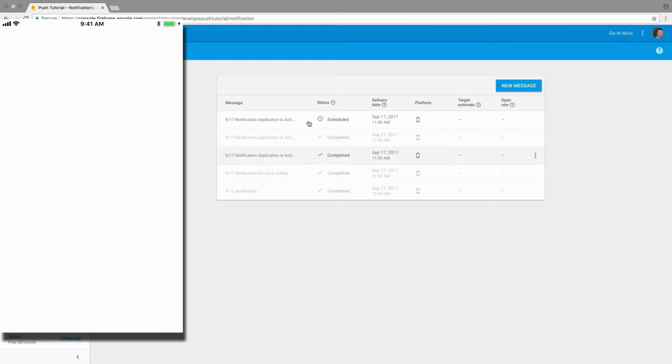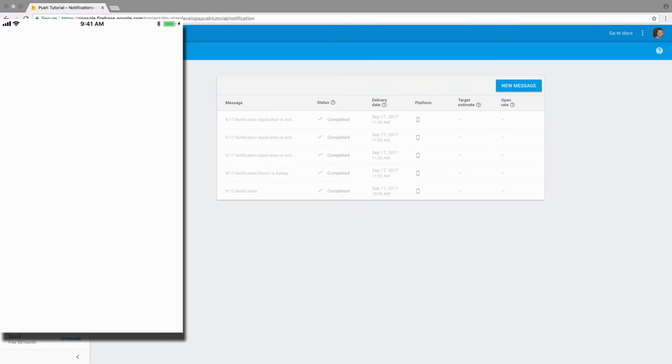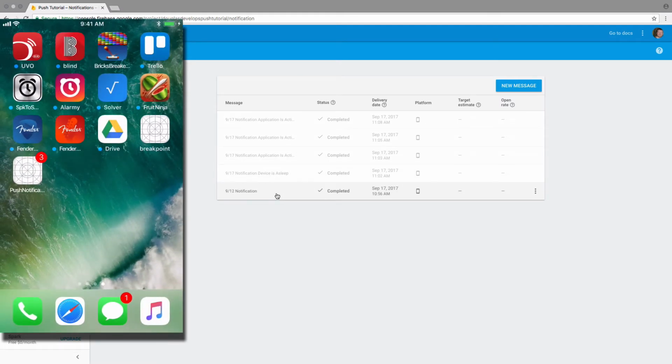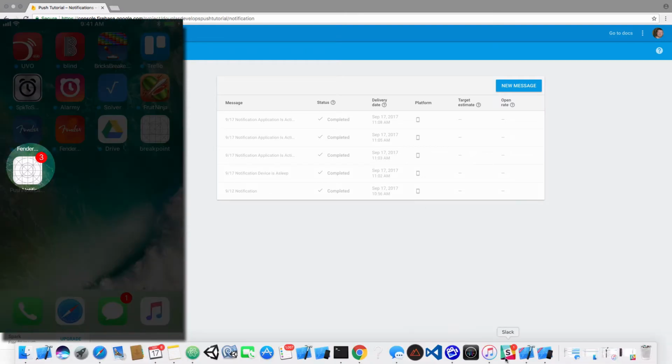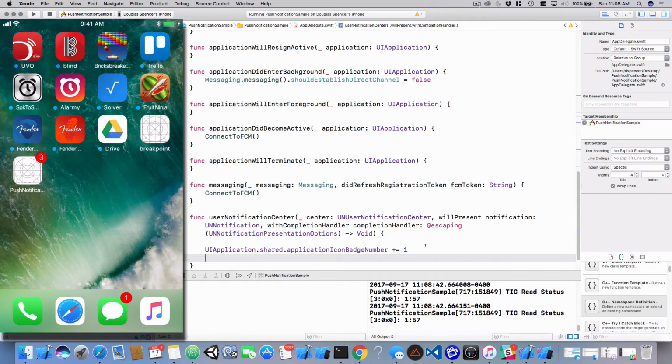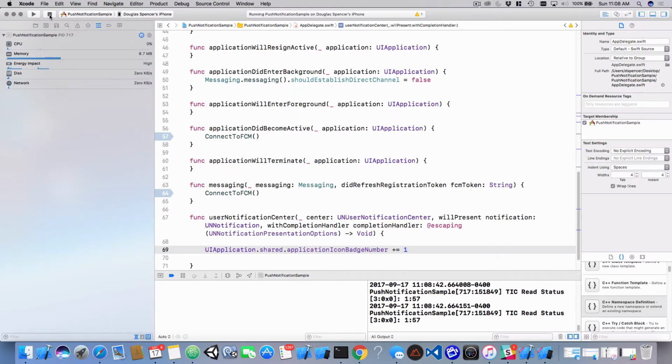Nothing happens on the phone, which is expected because I removed the line where we actually alerted the phone. But now if I just hit the home button, you can see on the actual icon that I now have a 3 instead of a 2, and that is because of this line that I added to increase the badge number. Now that is great, right?